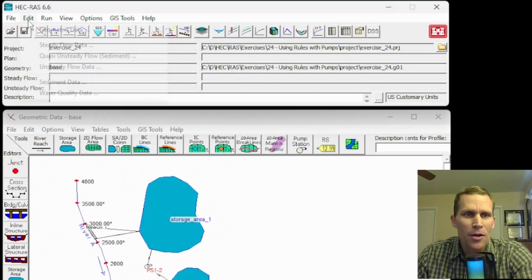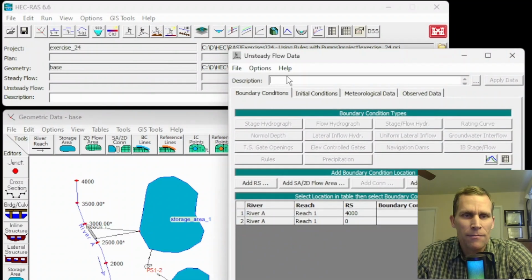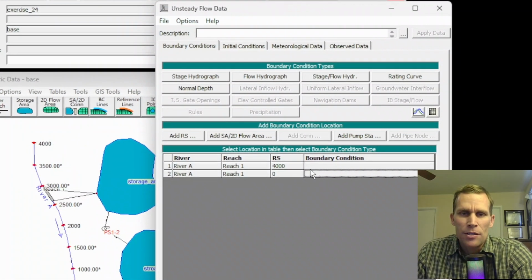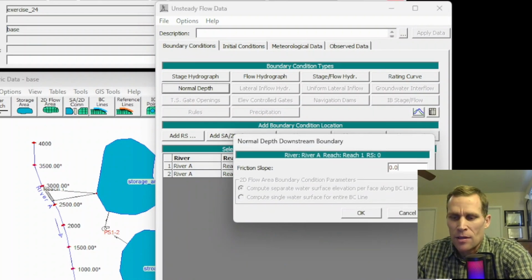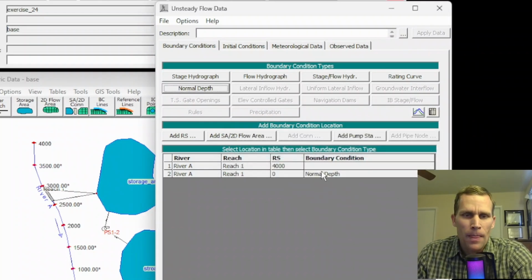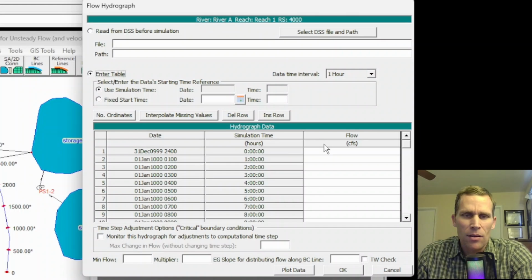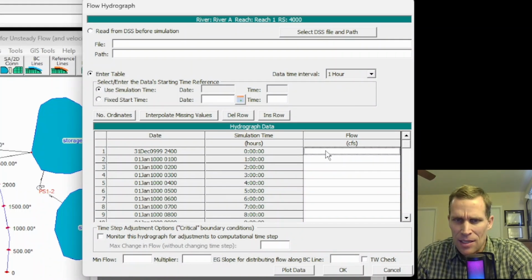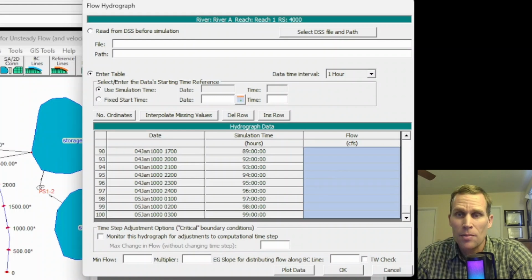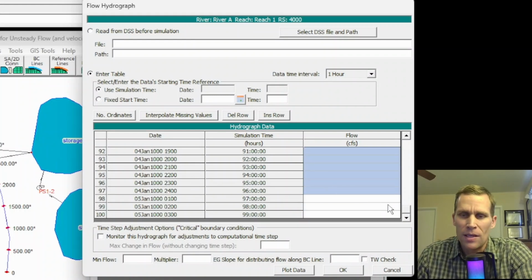All right, so to do that, I'm going to go up to Edit and then Unsteady Flow Data. I've got a couple of boundary conditions here. I'm going to set the downstream boundary condition and just use normal depth and then use the channel slope of 0.1%. And then for the upstream boundary condition, this is going to be a flow hydrograph. I'm going to enter the data in this dialog box right here, enter table, and also use the default selection of use simulation time. And then also I'm going to use the 1 hour time step, and then I'm going to paste the data in right here. I just went over to Excel, copied it onto my clipboard, Control V to paste.